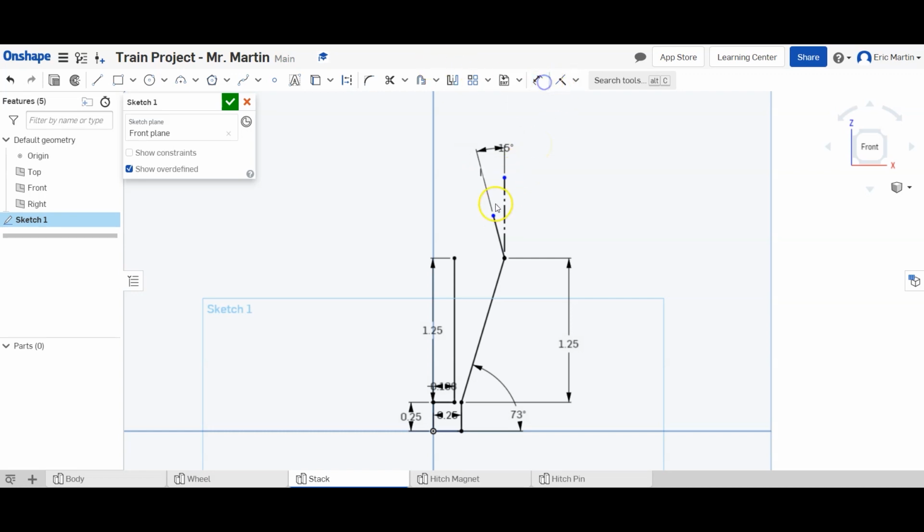And we're going to say that this line has a height of 0.25 inches. All right, next line we're going to make, it's going to be horizontal. And it's going to be 0.1 inches. Then we're going to go down 1/4 inch and then across to connect everything. So now we have our shape.